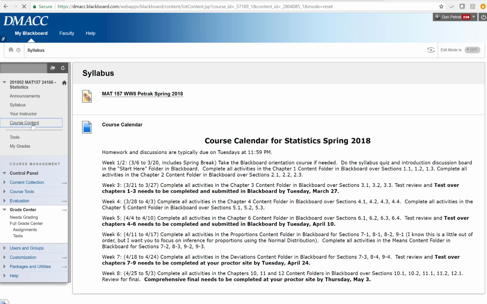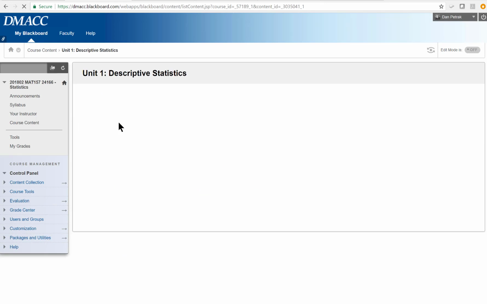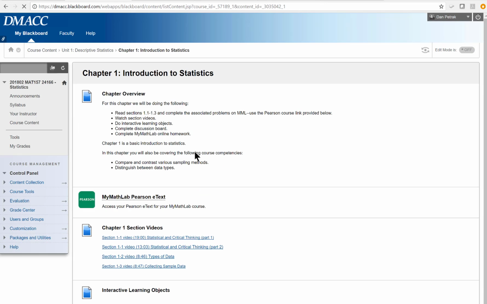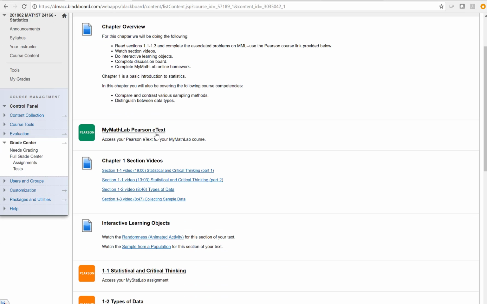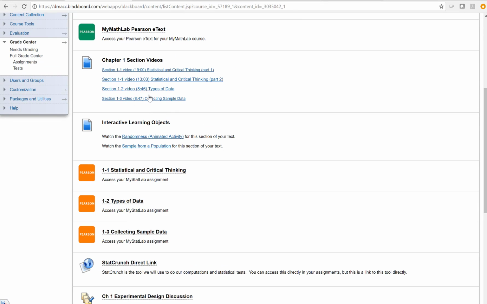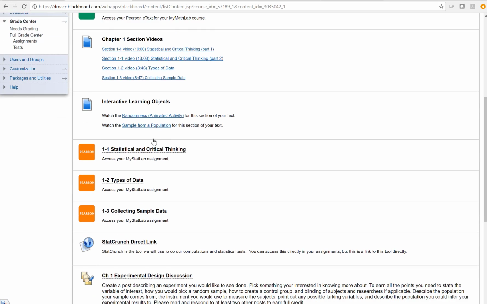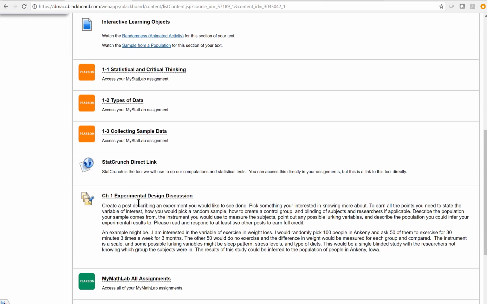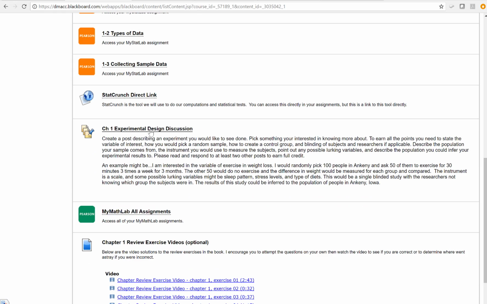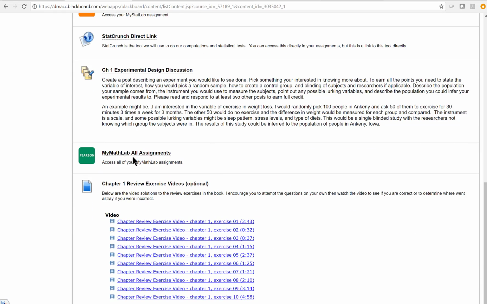If we go to course content, I'll just go to Unit 1, Chapter 1. You can see how it's laid out. It says, here's what you need to do. Here's the book. We read, for instance, Chapter 1. These are videos over every section. There's a few animated interactive things here that are great learning tools. Then we have the online homework sections. We will be using StatCrunch, which is statistical software, and we'll give you lots of instruction on how to use that. And then there's a discussion also here. And then here's a general link to all your homework.